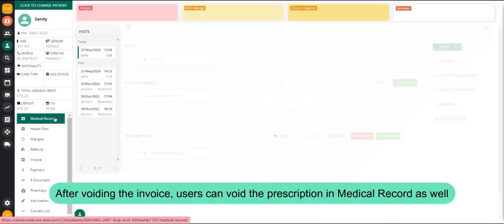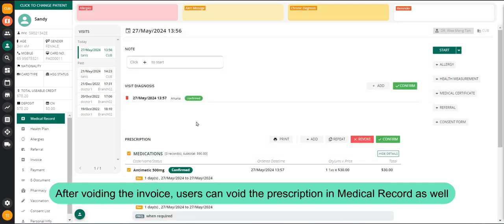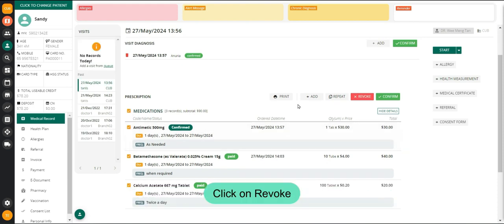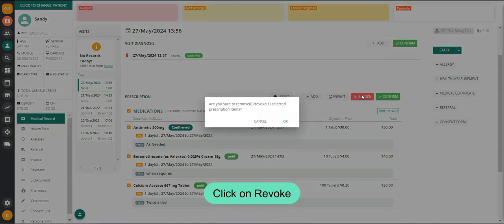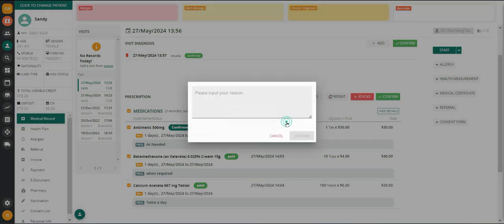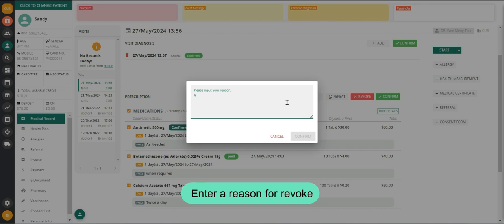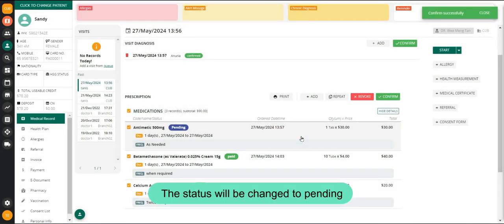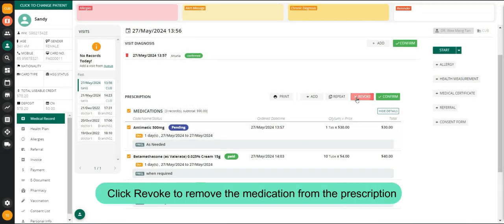After voiding the invoice, users can void the prescription and medical record as well. The medication status will be confirmed instead of paid. Click on Revoke. Enter a reason for revoke. The status will be changed to pending. Click Revoke to remove the medication from the prescription.